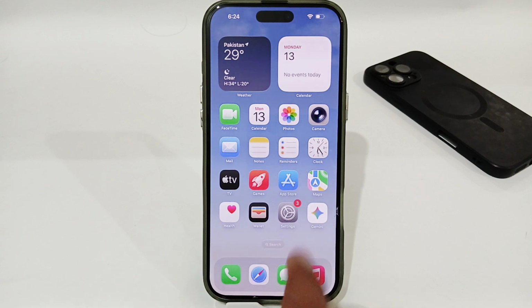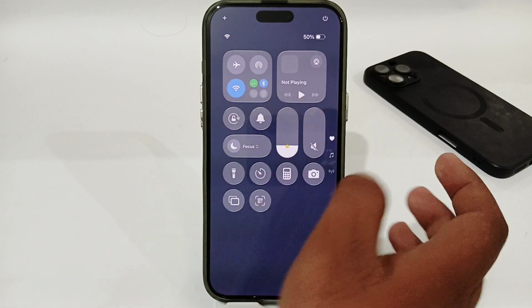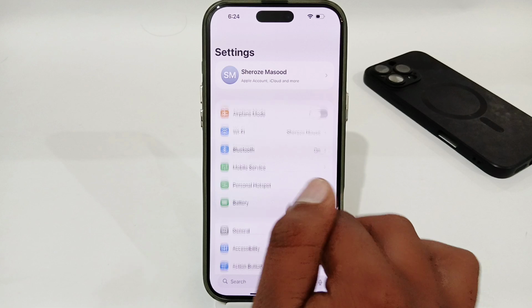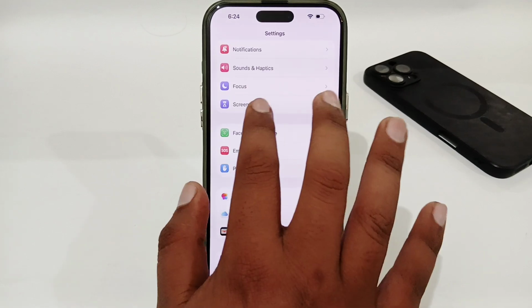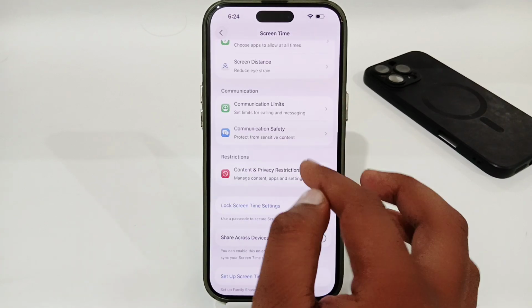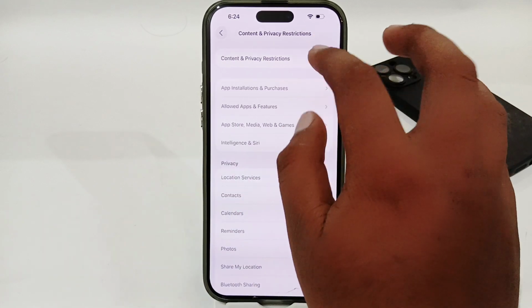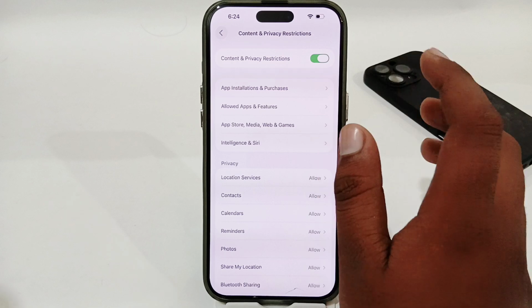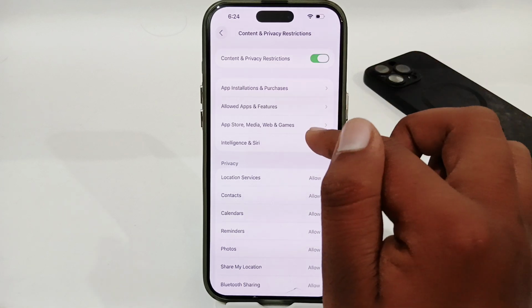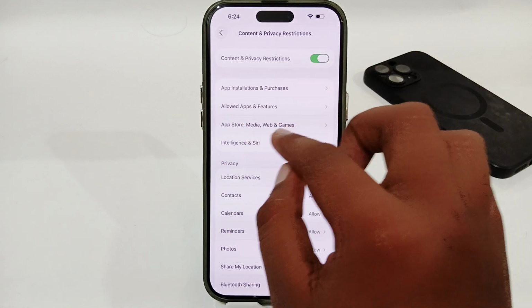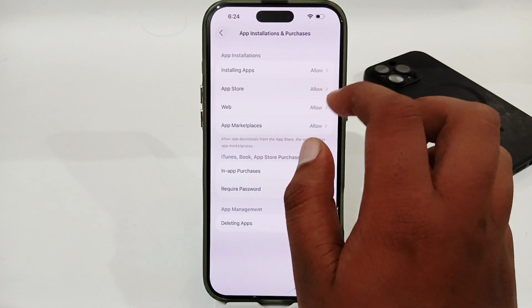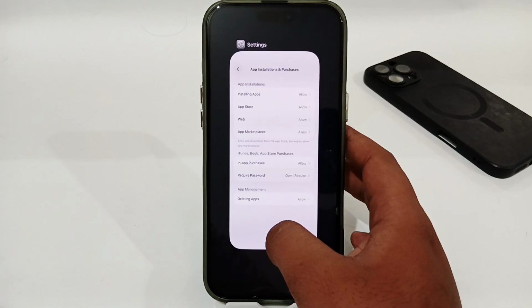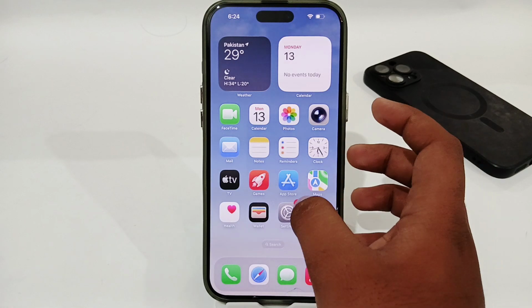So the very first thing you have to make sure of is that you have a stable internet connection, and that your VPN is not connected. Then go to Settings, go to Screen Time, then go to Content and Privacy Restrictions. If it's possible, disable all the restrictions, or if you can't, only select the option of iTunes and App Store Purchases, then select Installing Apps, and here select Allow.